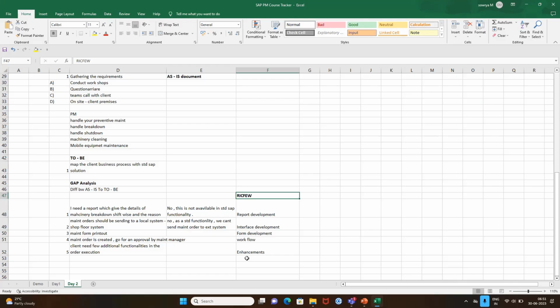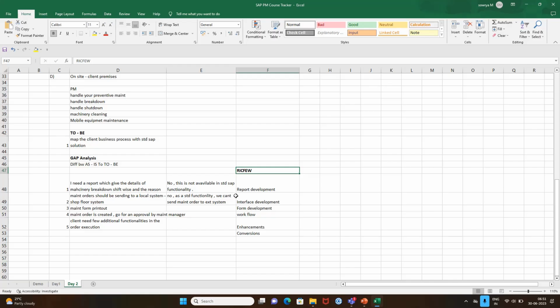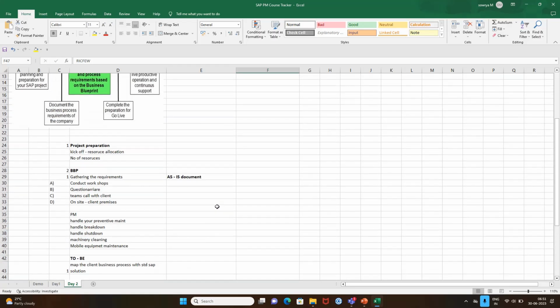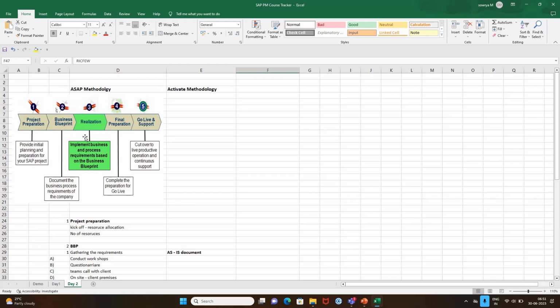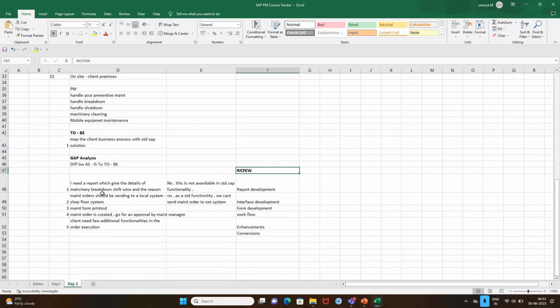So that E is known as your RICEFW. You clear? C is nothing but conversions. Don't need to worry about what exactly conversions are. In a given time, you will get to know what we do exactly in conversions. So that is known as your RICEFW. We will document it and keep it. And this completes your business blueprint phase. You need to take the sign off. It's not like we just document and keep it within ourselves. Every document needs to be signed off by the client. We will not touch anything in the system.